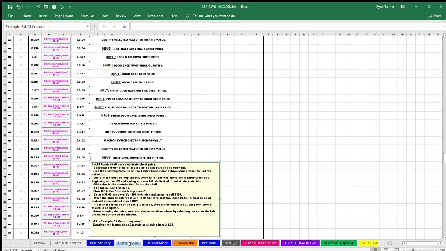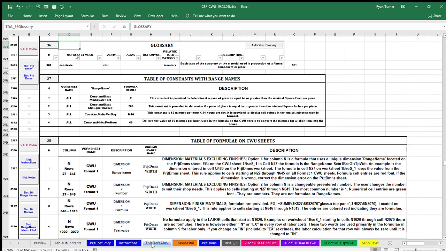Example item 2.4.04 Input Shelf Base Substrate Sheet Price. Substrate refers to material used as a basic part of a component. Use the glossary topic 36 on the table's definitions and abbreviation sheet to find the definition.